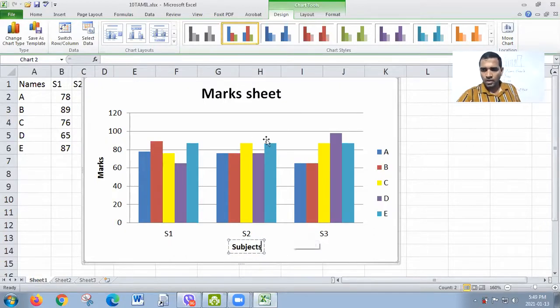Have you understood? Now, in S1 subject, you have 5 columns. What are those 5 columns? Have a look at the legend. Now legend grows. What are displayed? They are students. So this is student A, the red, green student B, yellow student C, purple student D, that blue student E. For every subject, you have a cluster of students. So when it comes to column chart, both ideas are possible.